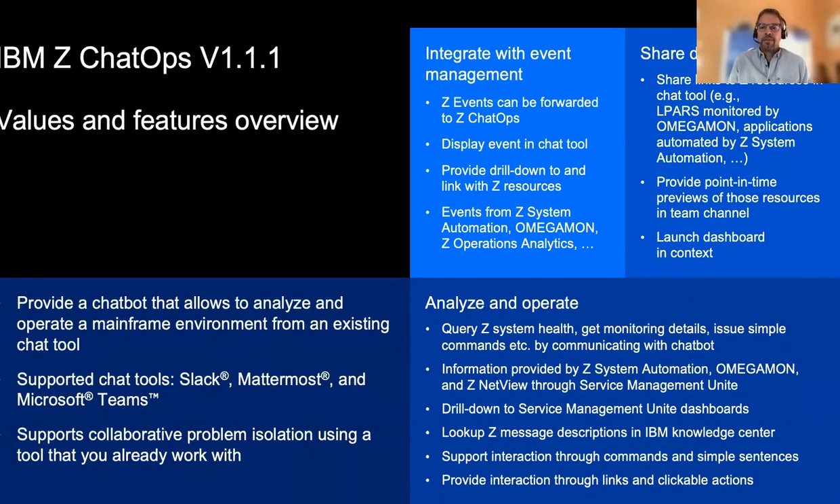Z ChatOps provides three main feature areas. The first one is integration with event management. Using this functionality, Z events can be forwarded to Z ChatOps and will then be displayed in a channel in the chat tool. With this feature, the technical team can be alerted about critical Z events to kick off the collaboration. For example, events can be received from System Automation, from OMEGAMON, or Z Operations Analytics. Event details provide links with drill-down capabilities to get more details. And you will see an example of how that can look in the demo.